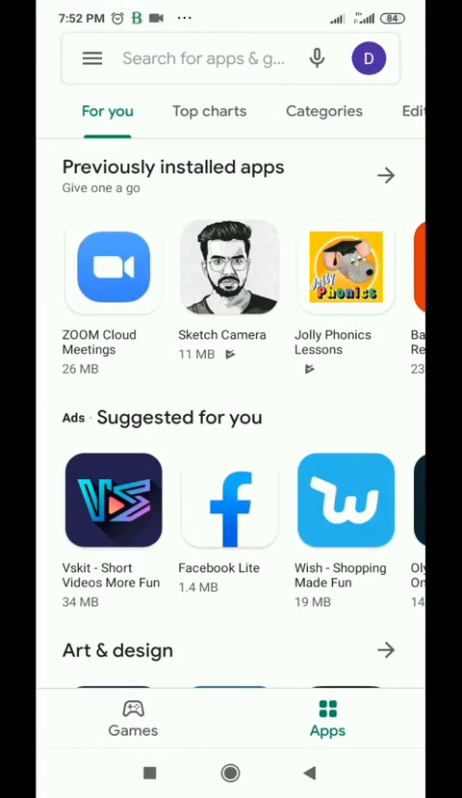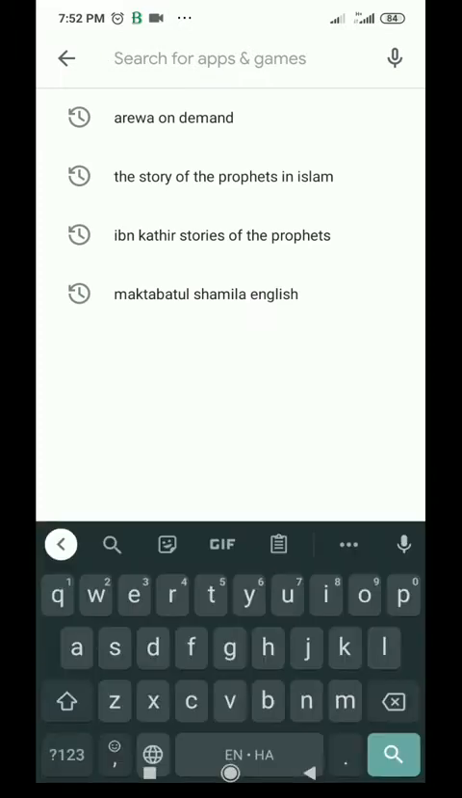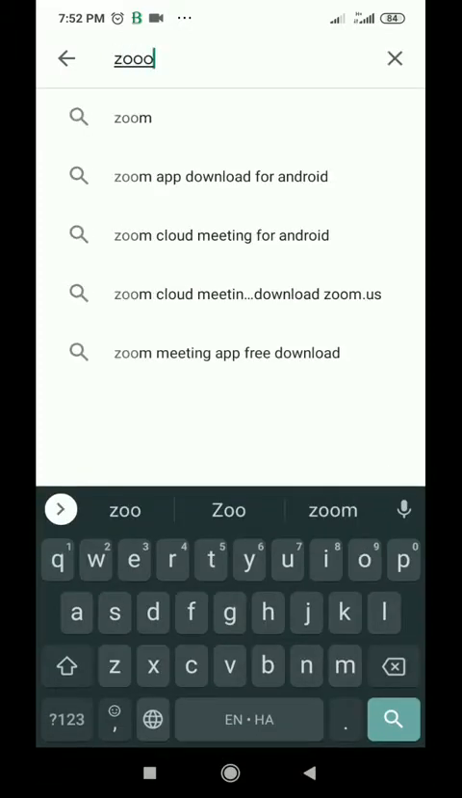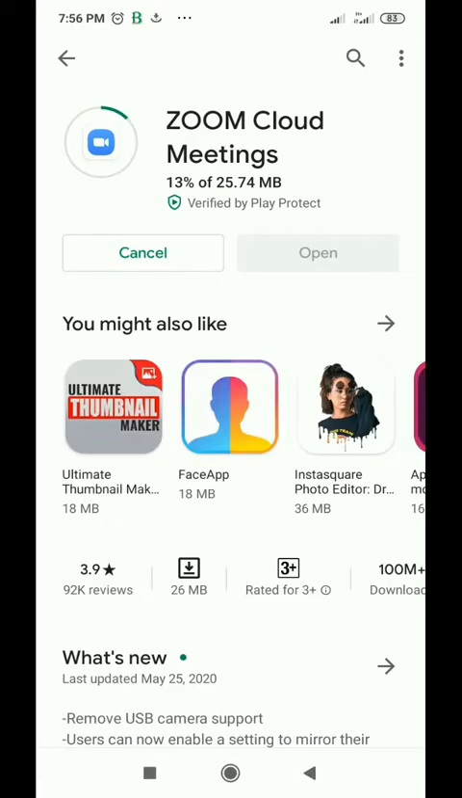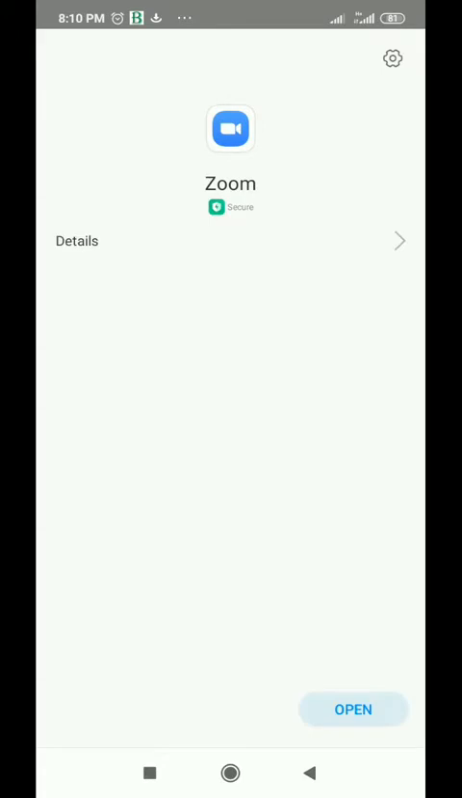To install the app, click on Google Play Store from your phone. Search for Zoom Cloud Meeting. The app has a video icon inside a light blue rounded box. Click Install and wait for installation to complete. Once the installation finishes, click Open and wait for Zoom to load.